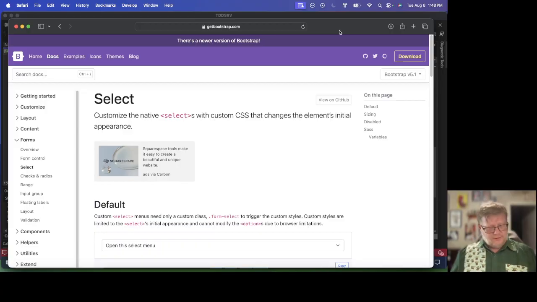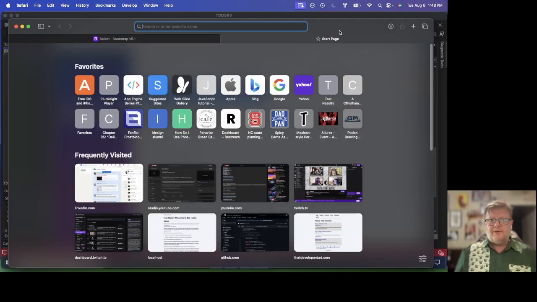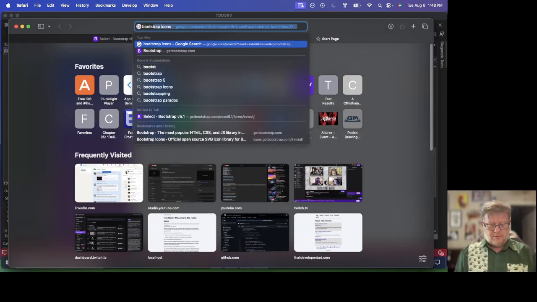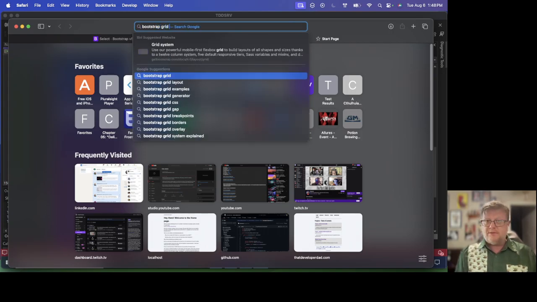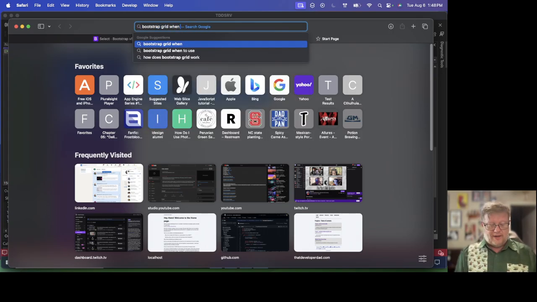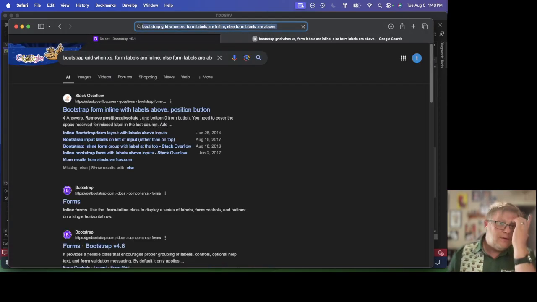All right. Let's do a quick Google. New tab, bootstrap grid. When XS, form labels are inline, else form labels are above. Okay, I don't want to get into absolute positioning. That's bonkers.